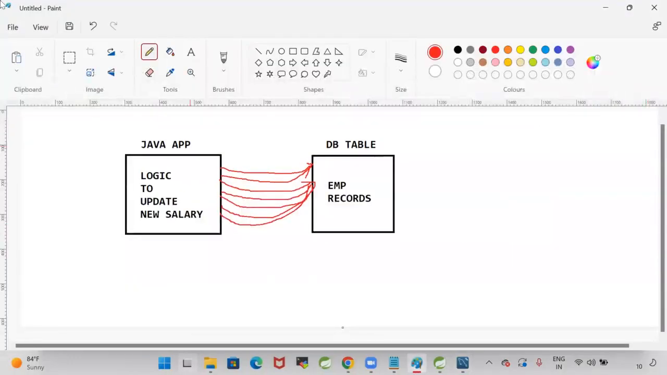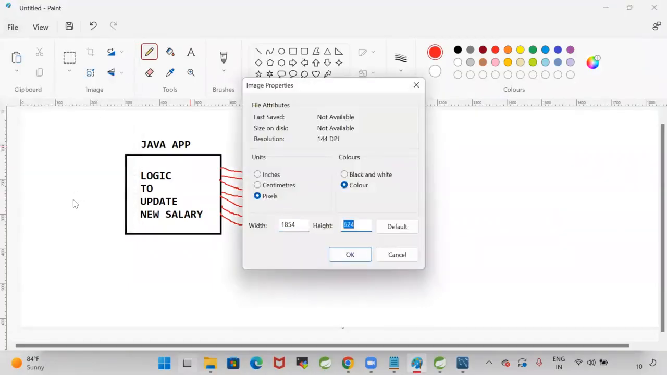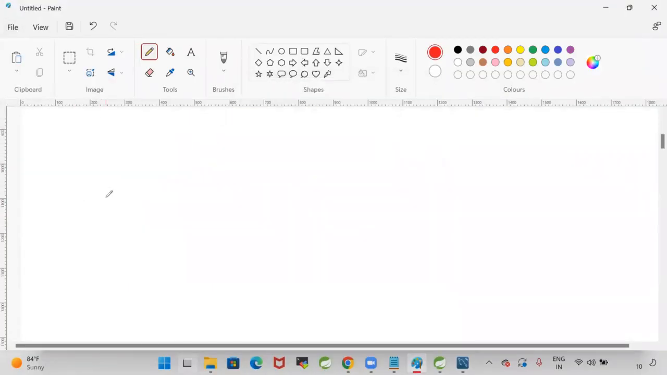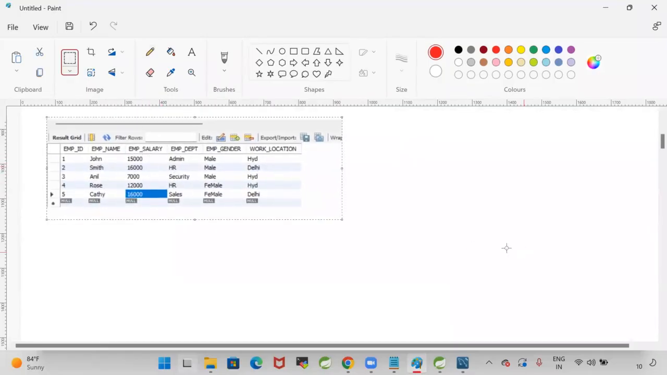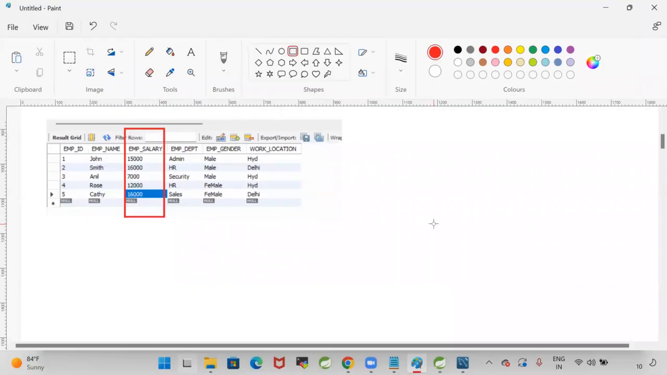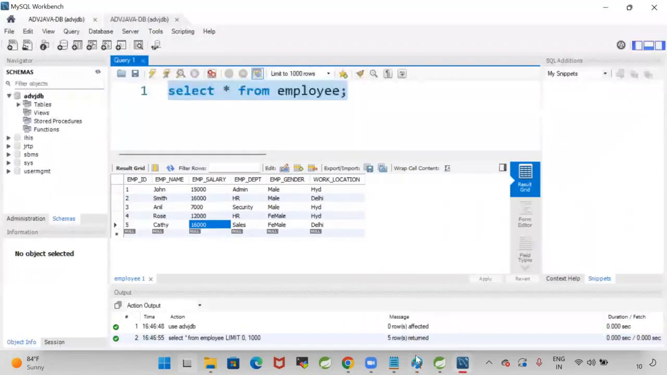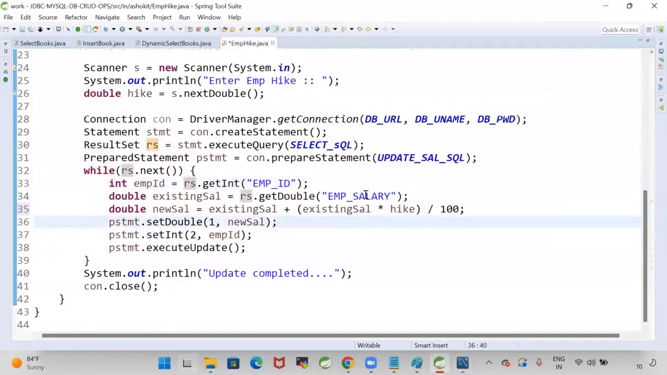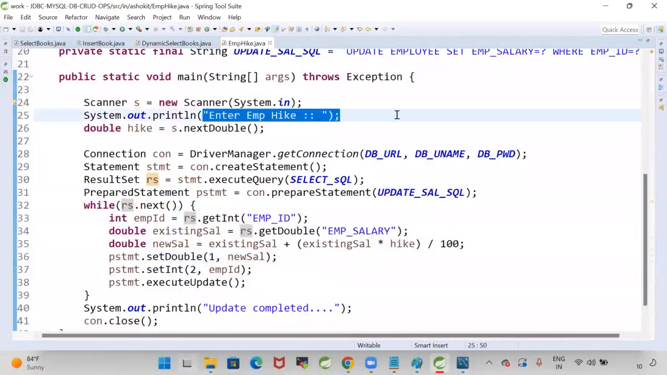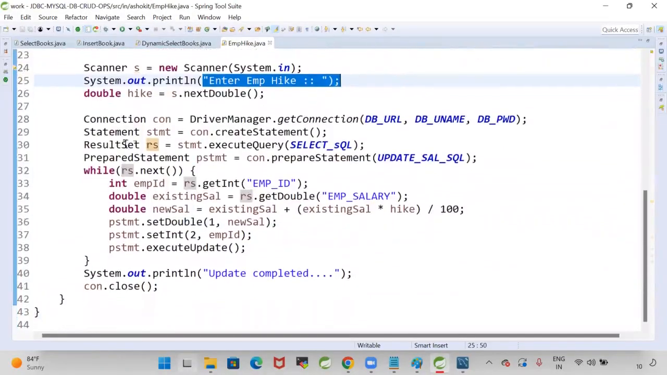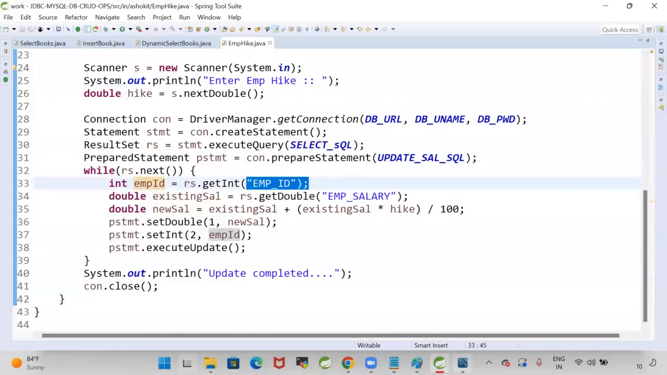Now I want to show you the records before update and after update. Okay, these are my employee records. In these employee records, you can see the salary of the employee. 15,000 salary available, 16,000, 7,000, 12,000, 16,000 salary is available. Okay, now let me run my program. When I run my program, it will ask me the hike. I will give 10%. Then it is going to retrieve all the records. For each record, it will get the ID, it will get the salary. Then it is going to update that salary.